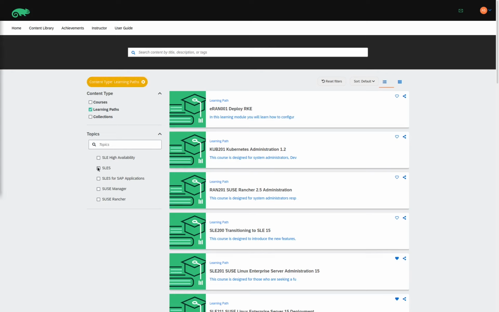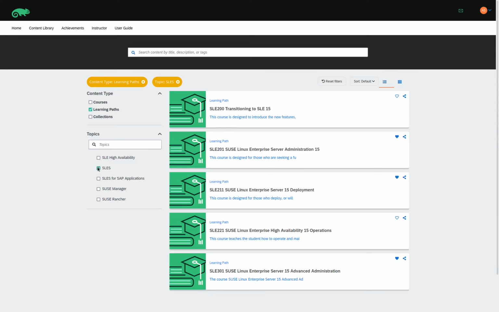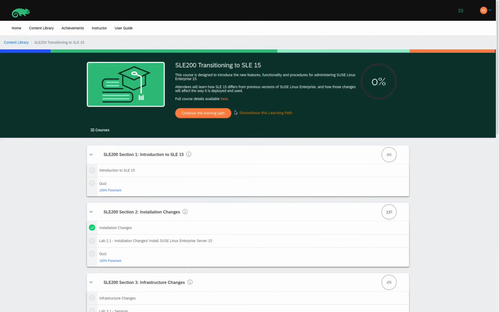Here, I click on the topic SLES. This shows me that there are 5 learning paths available for SUSE Linux Enterprise Server. When I click on the title of the learning path, SLE 200 transitioning to SLE 15, this shows me a list of all the modules in the learning path.